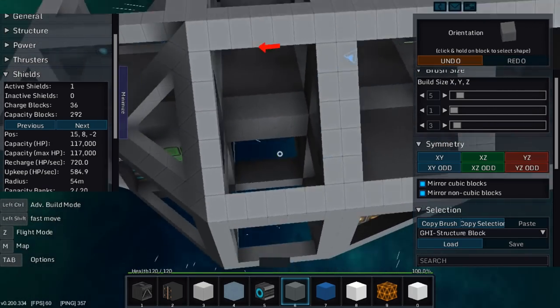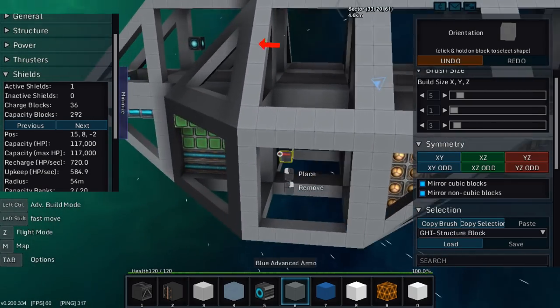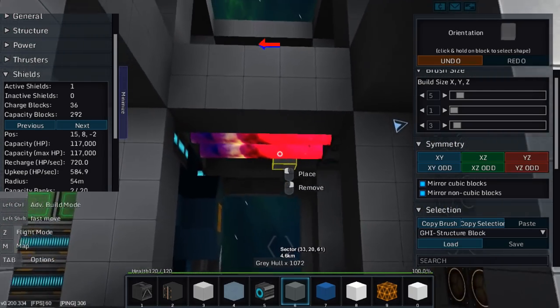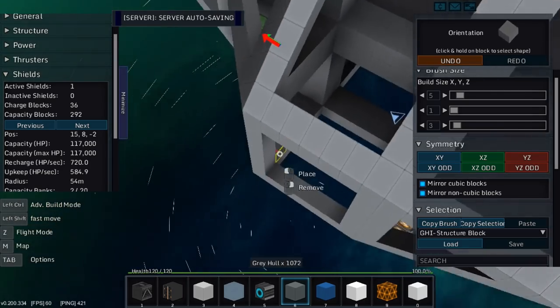Until then, I do hope you have enjoyed this little episode of building this ship, because here we will end the video. Anyways, here will be the little entrance, so I just removed that part.